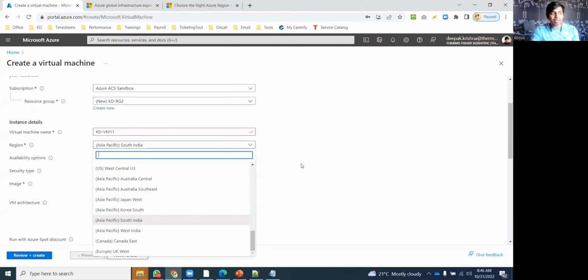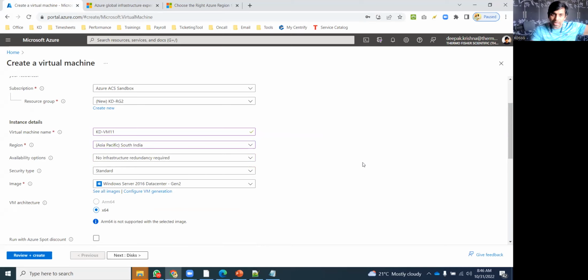Yeah, now let's create a virtual machine. So I am picking, if you all are okay with it, South India because it's very close to me. I'm in Bangalore. This is in Chennai. So the nearest one for me, I'll pick that one.